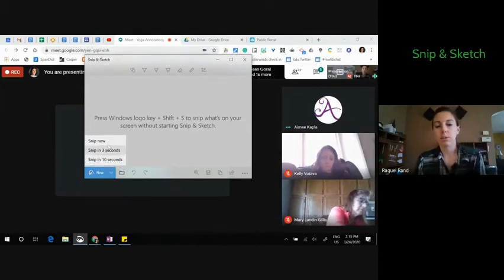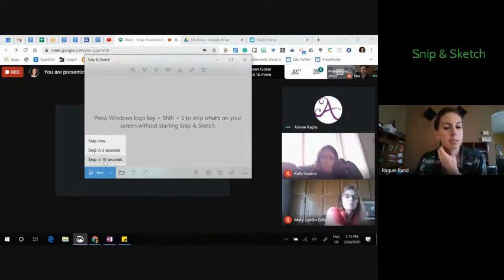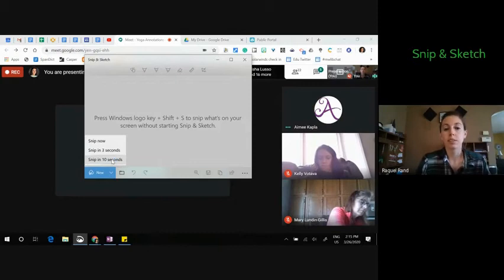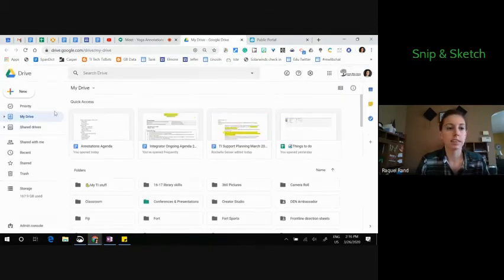In this drop down, you have 3 choices: snip now, snip in 3 seconds, or snip in 10 seconds. 3 seconds sometimes goes really fast, and then there are other times when 10 seconds seems to take forever. I'm going to choose 10 just to give myself time to navigate for where I want to go. So once I click this, it's going to give me 10 seconds to navigate to whatever I need to get to.